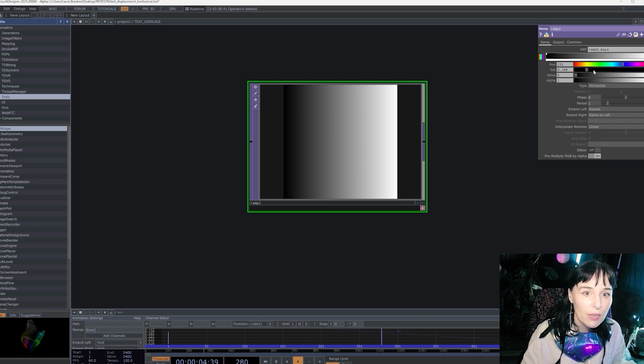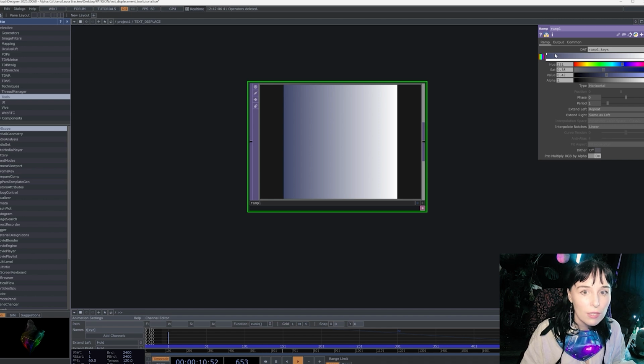So I'm going to start with some blues, and then I'm going to click on my ramp to create another key, and then I can shift things along as I want them to.